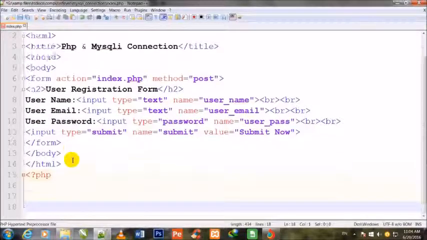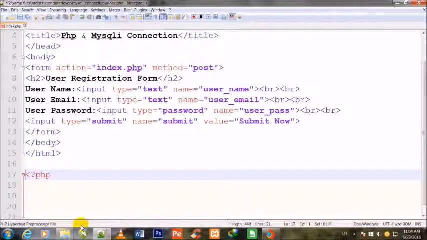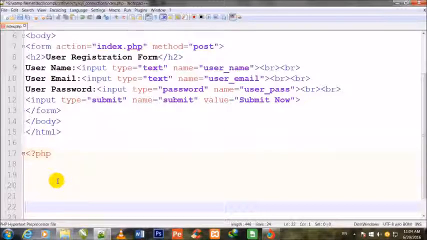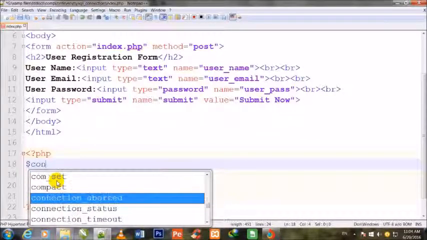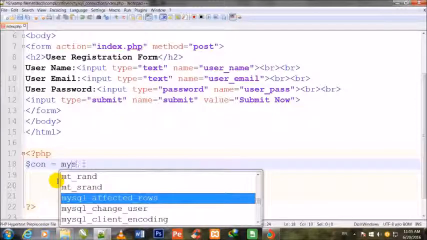So I write the PHP tag, and I press one more enter so you can differentiate between this PHP tag and the closing tag of HTML. So I shall close the PHP tag here. First of all, I shall make a variable with the name $con. It is a local variable. So this is the connection.